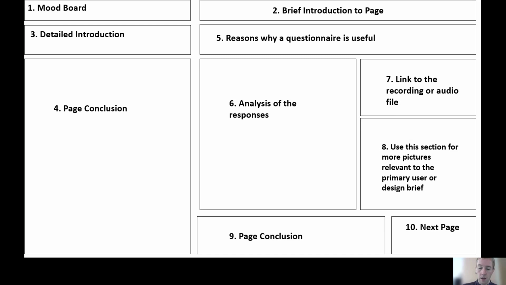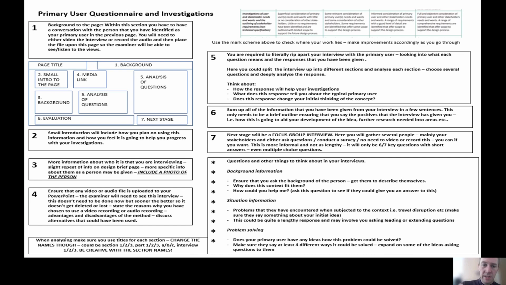We'll move on to that later. So this is your primary user questionnaire help sheet. Now, I've put in, again, information about what you need to put for the more detailed instructions here.